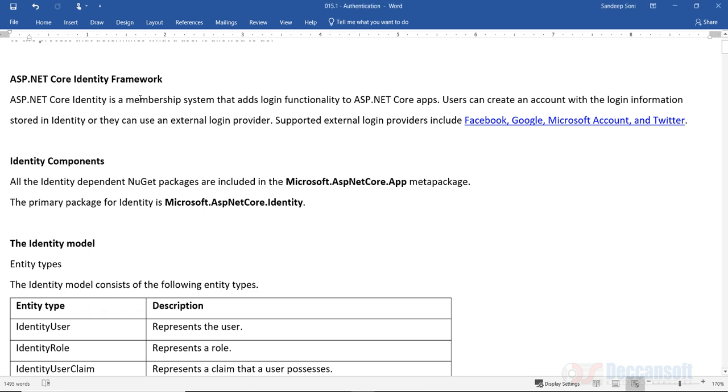It is a membership system that adds login functionality to ASP.NET Core applications. Users can create an account with the login information stored in the identity, or they can use an external login provider also. So we can either use the identity database provided by ASP.NET Core and Entity Framework Core, or we can use external providers like Facebook, Google, Microsoft account, Twitter. All these can be used for authenticating the user.